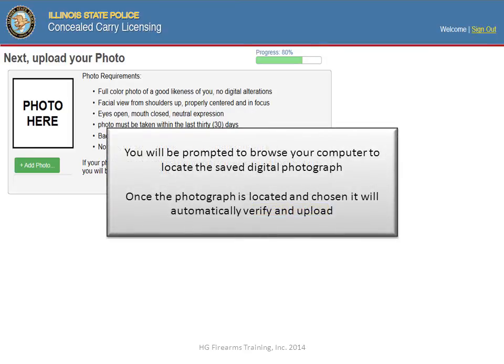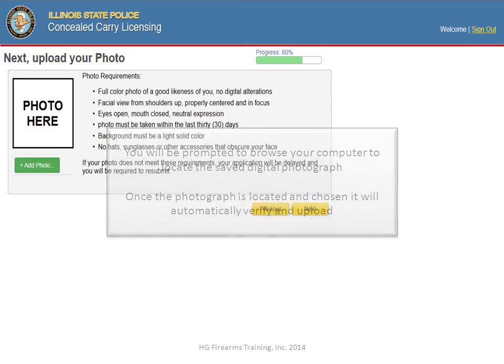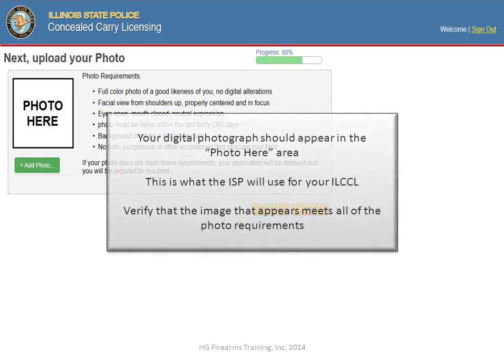You will be prompted to browse your computer to locate the saved digital photograph. Once the photograph is located and chosen, it will automatically verify and upload. Your digital photograph should appear in the Photo Here area. This is what the Illinois State Police will use for your Illinois Concealed Carry License. Verify that the image that appears meets all of the photo requirements.